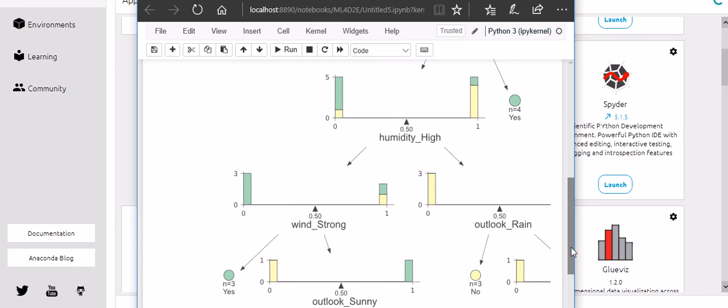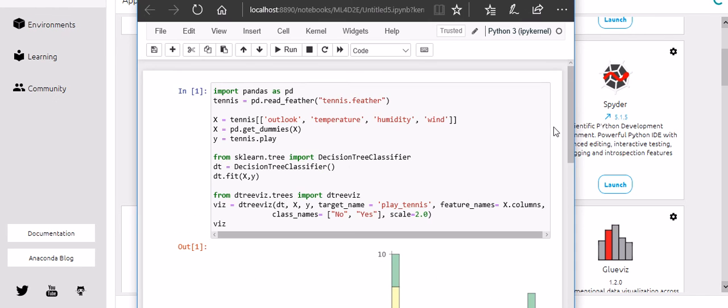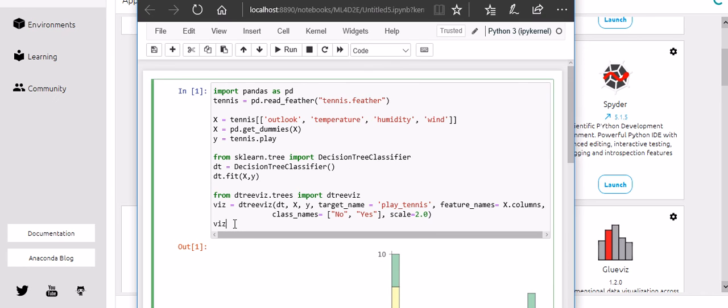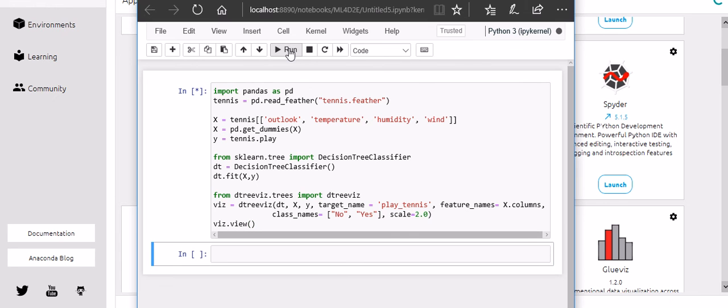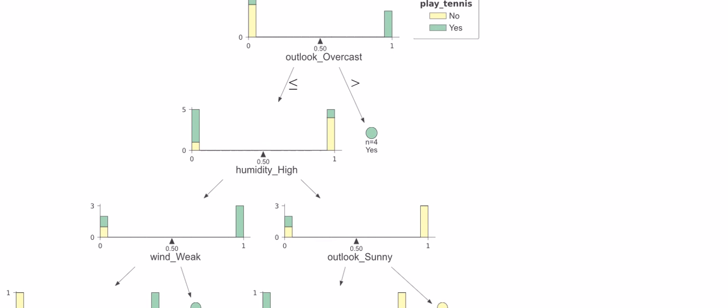I don't like the way it is displayed here, so let me display it in another window. I'll just call dtreeviz's view so that it will open in another window for me, and you guys will be able to see it clearly. I'm trying to view it in a better window so that I only have the decision tree there and won't have other things. Yes, so you can see it now.